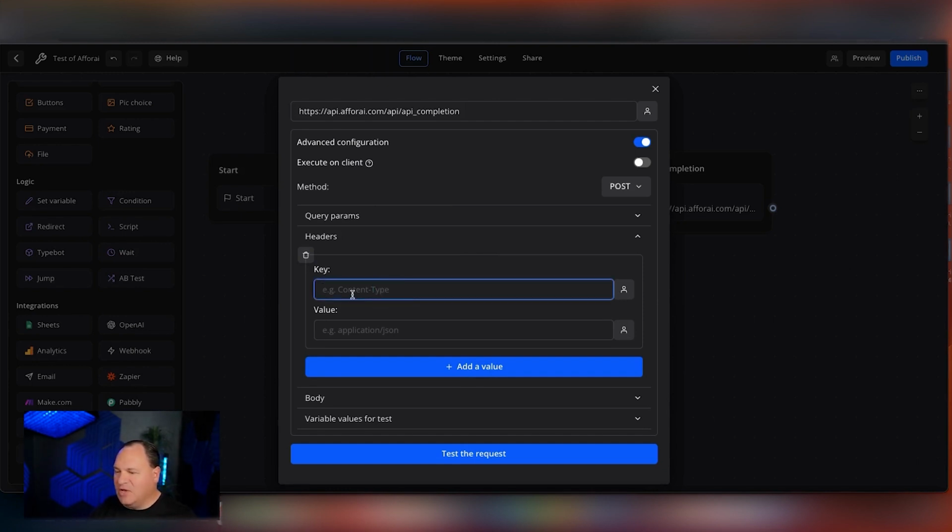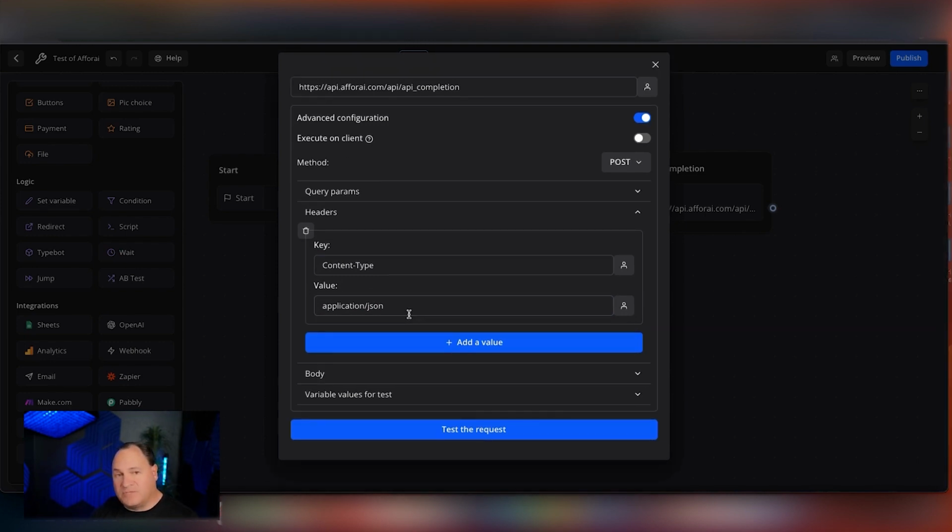And it's actually on Typebot already recorded. So you can just say content type, and it's going to be application JSON. And that's it. So you've added the header information. So the first part of the API, you've actually completed.